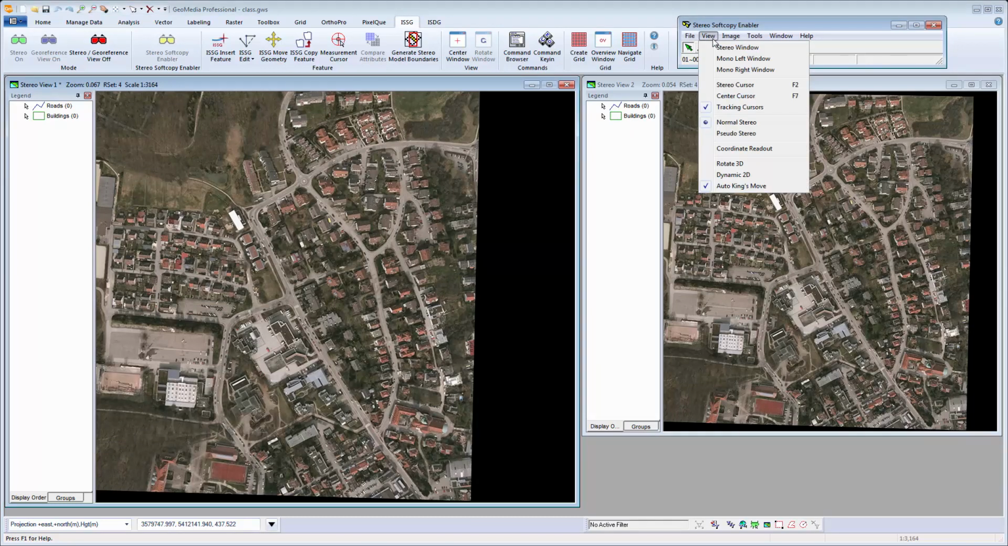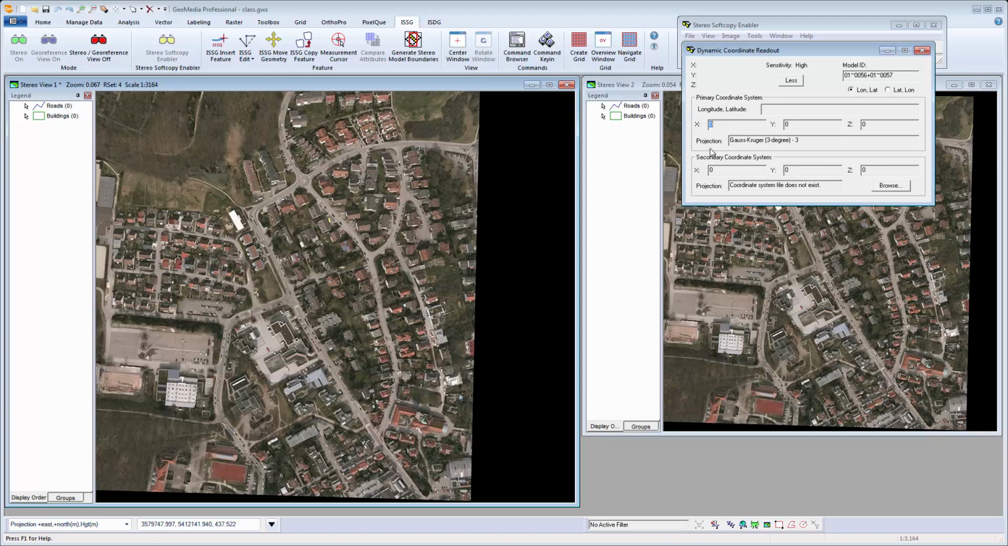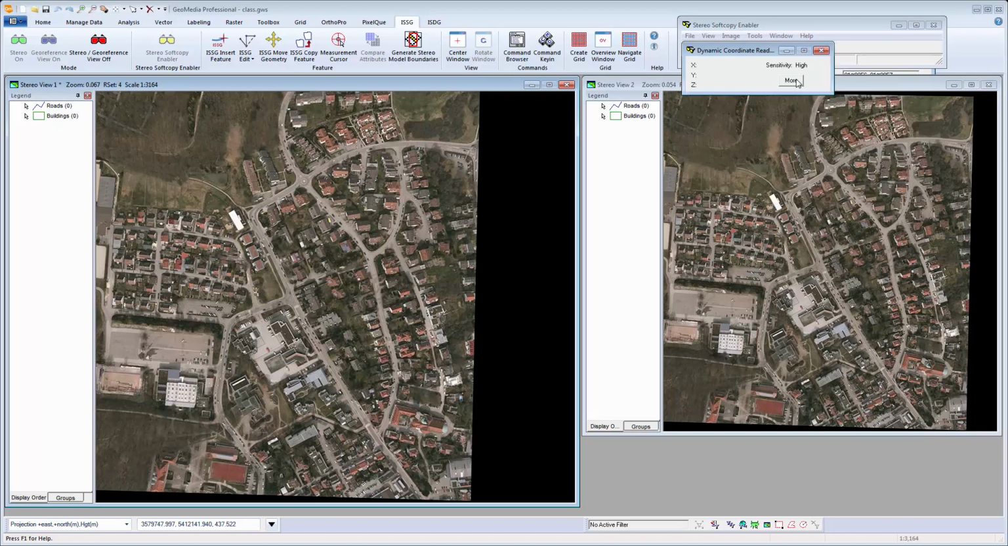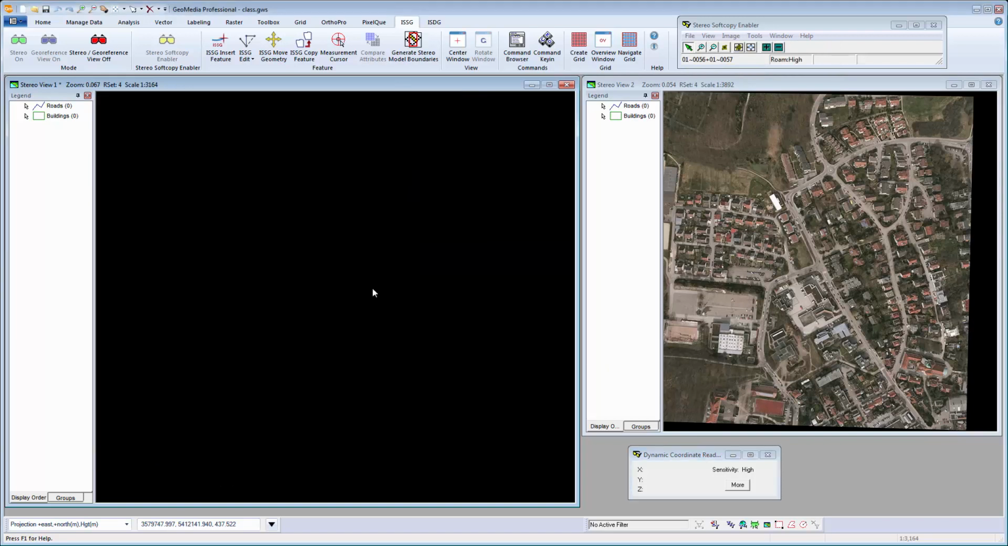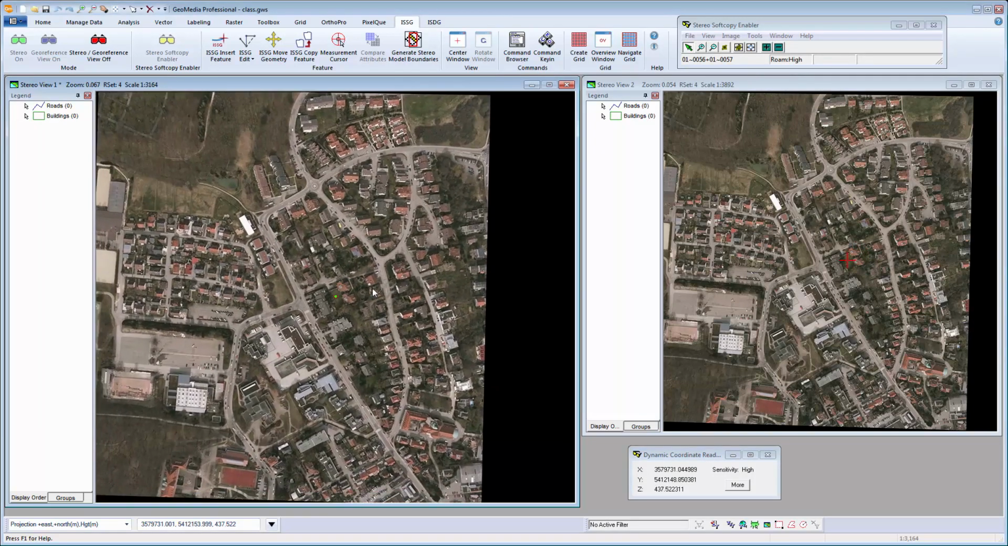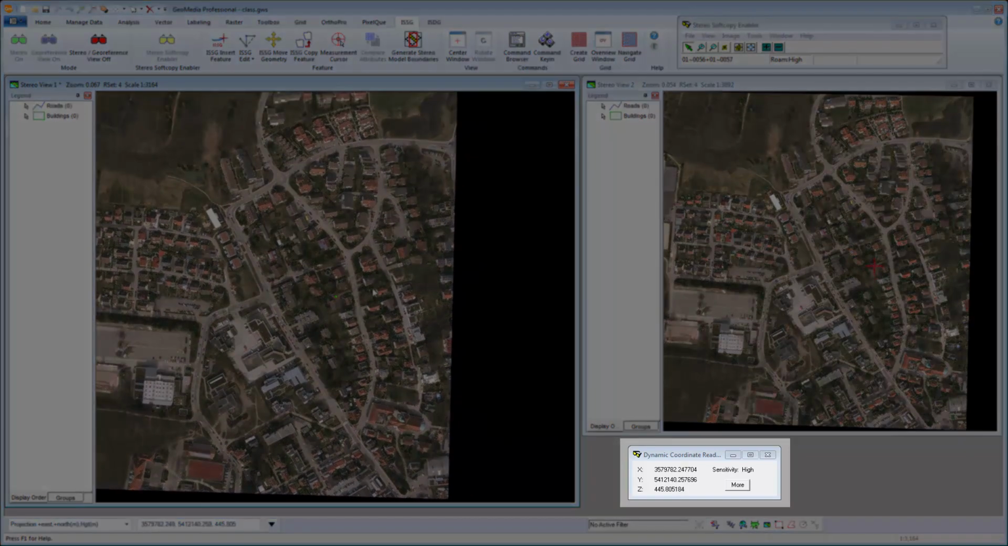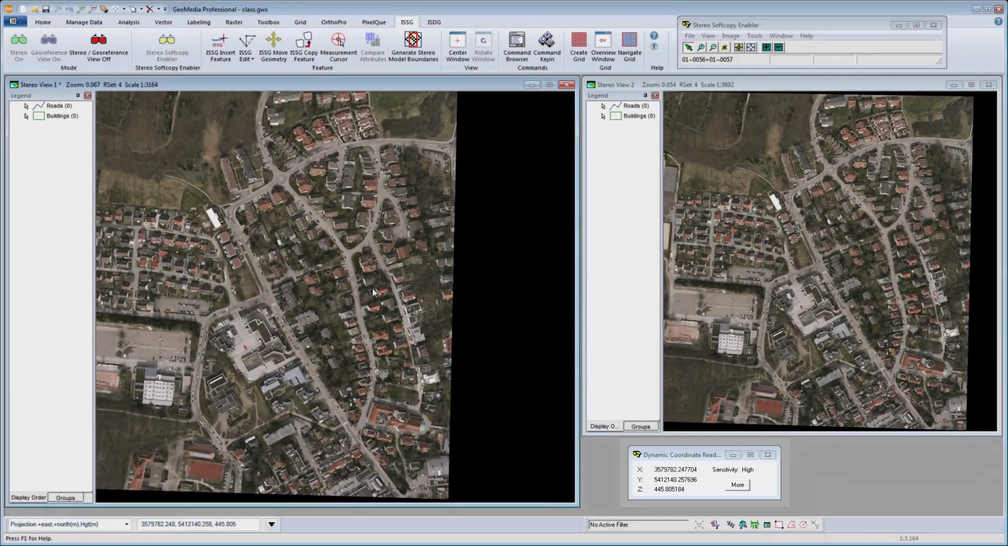Click View, Coordinate Readout. The Dynamic Coordinate Readout dialog opens. It's designed to provide a reference while you work. Click Less to show only the XYZ coordinates value and hide the rest of the dialog. Move the dialog to the bottom of the workspace. Place your cursor in the left view and move it around. Note the XYZ coordinates update dynamically as you move your cursor.